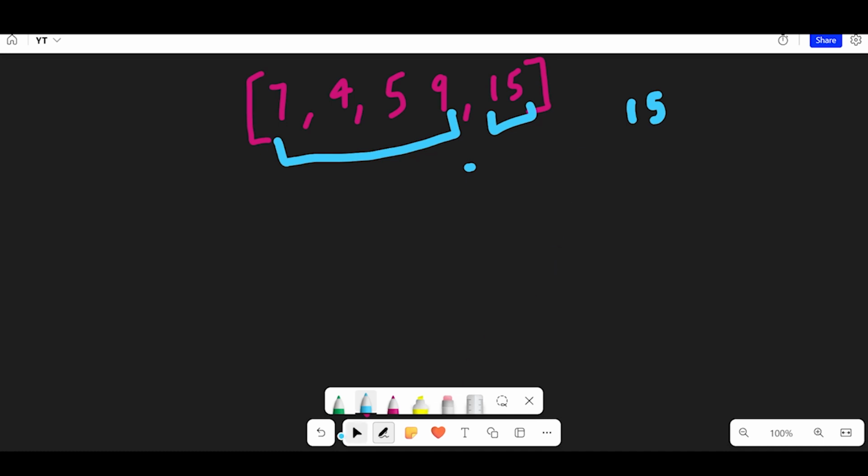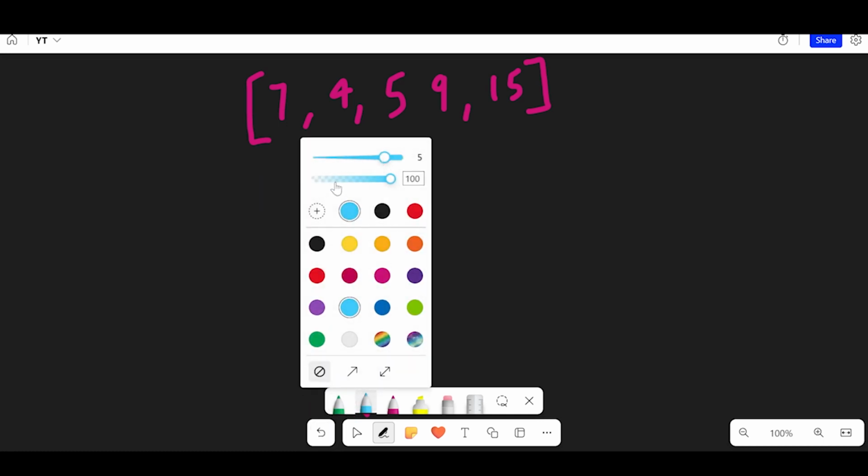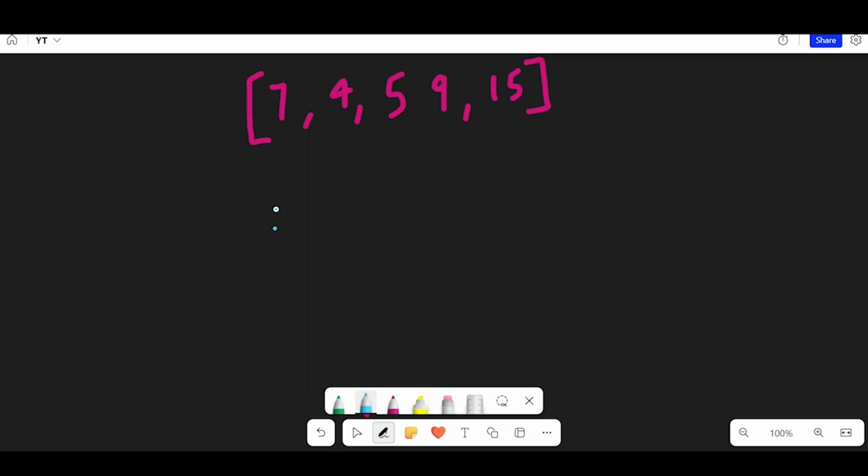Now I will be naming this particular element as left. I'll be having left over here because our final aim will be to do a binary search. I'll be explaining why. So we'll basically have left equal to 15 for now. Now what is our right?